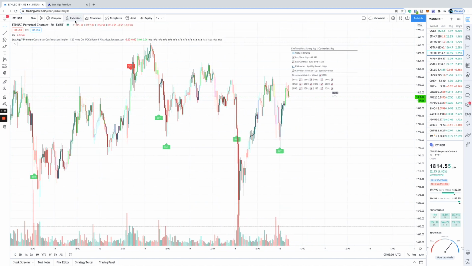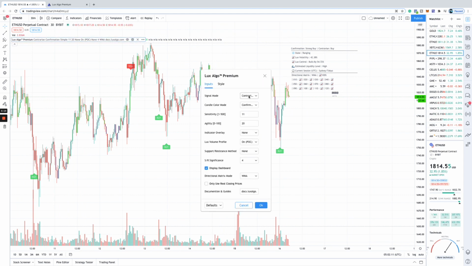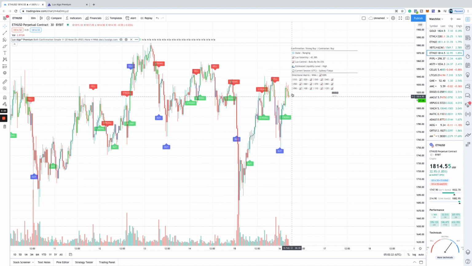All right, guys. So make sure you adjust all the settings that you want for sensitivity and agility based on your trading style, okay? If this doesn't confuse you, you can have both modes on as well, which I personally do like.